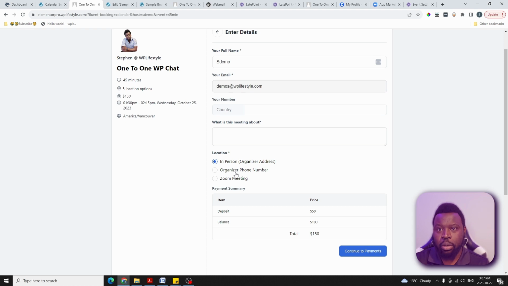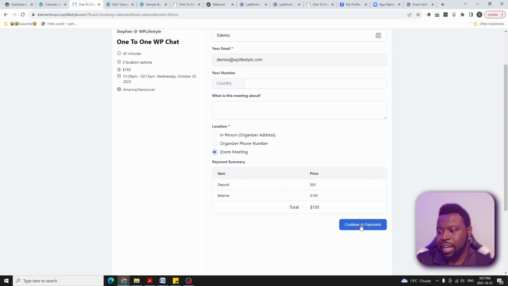So we added 3 options. One of them is in person at the organizer's address, and the second one is the organizer's phone number. This is where you have to call, maybe it's a phone conversation with a doctor or something like that, I don't know. And then we have the Zoom meeting option right here, right? Once they select that Zoom meeting, they can go to next.